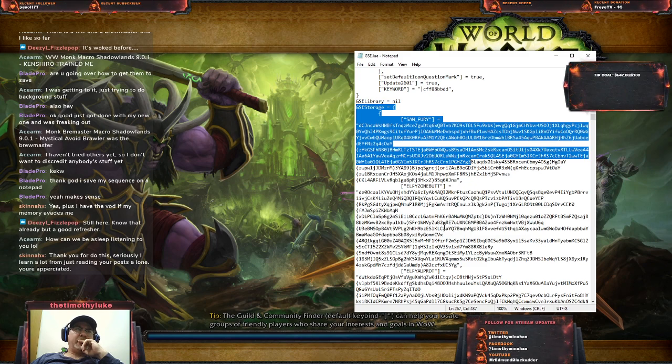That's quicker than doing it in-game, isn't it? Yes. Yeah, and save it. Yeah, it is quicker than doing it through in-game. There is some risk, though.